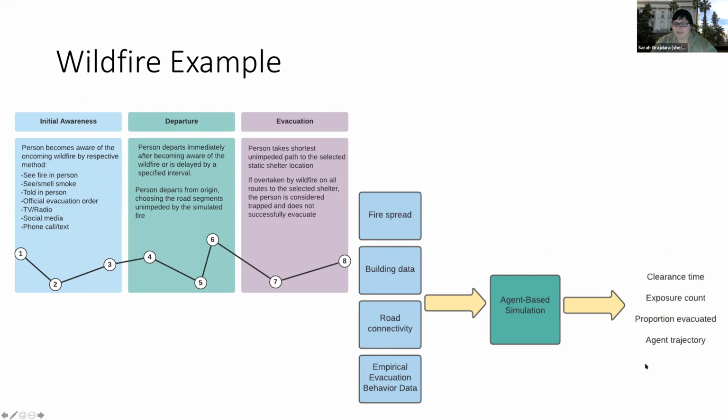And then I wanted to get information out, like the clearance time for the whole network, how long it took everyone to get through, and the exposure count. I forgot what that is. I haven't calculated that exactly, but I think it's how many people were within a certain distance of the fire. And then how many people were trapped, or weren't able to reach a shelter. That would give me the proportion evacuated. I also wanted to look at trajectories of people on their evacuation route.